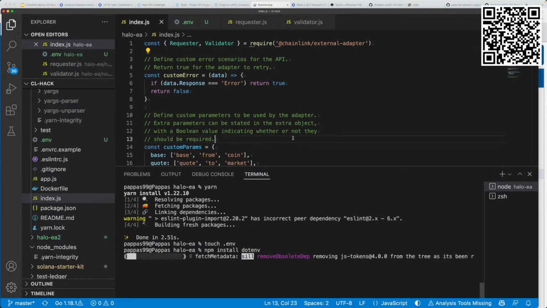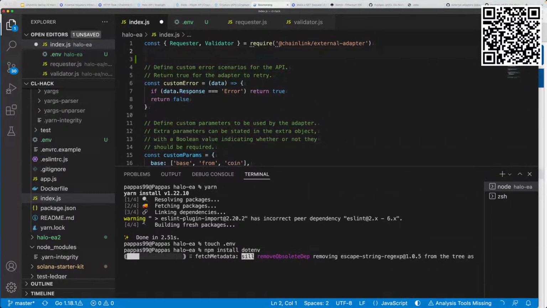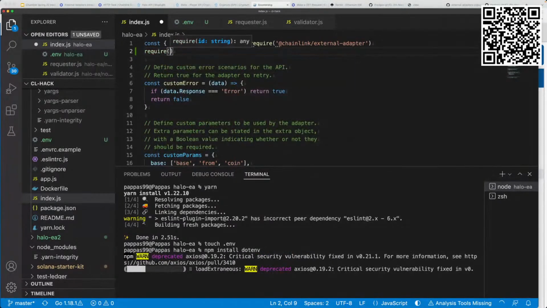While that's running, we're going to define it up here now. So we're going to go require, and then we're going to go dotenv.config. Cool, so that's that done.